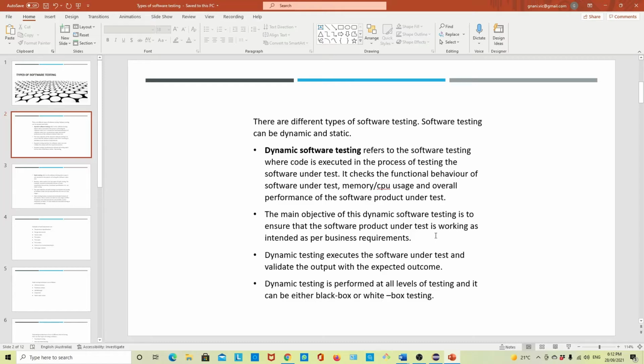Suppose we are creating a social network site. There we have to test the functionality of the login function. To do that, we put in the username and password and then execute the function, to see if it's logging in or not, if it's checking for a valid username and password or not. As per the requirement, we'll check whether that login module is working properly. So this is going to be a dynamic test.